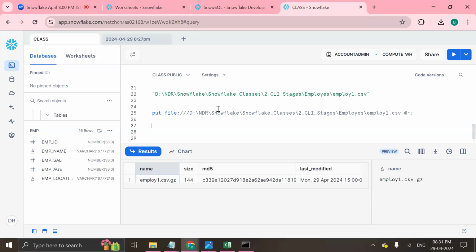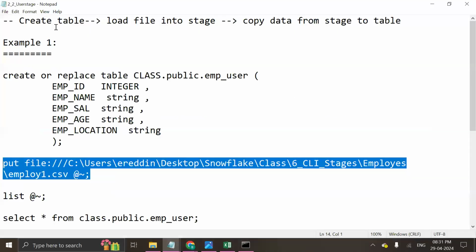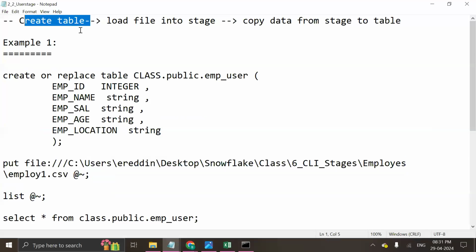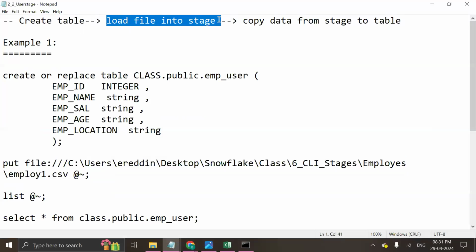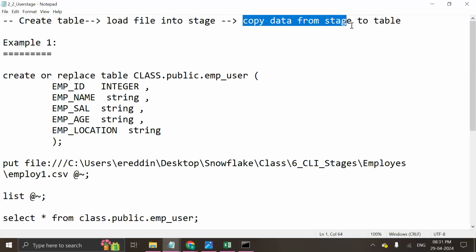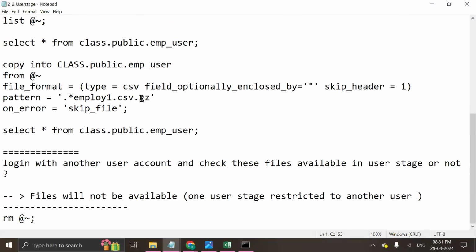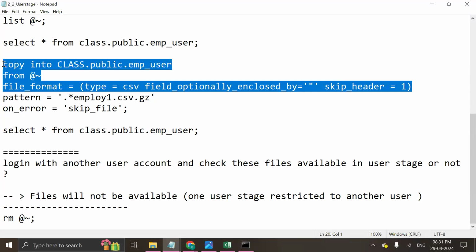Now what do we need to do? Sorry guys. Table created, loaded the file into the stage area. What is the next step? We need to copy the data from the stage to the table. Clear? To load the data from this stage to the table, we need to execute a copy command. Now first concentrate on only the first two lines. The remaining things we are going to discuss.